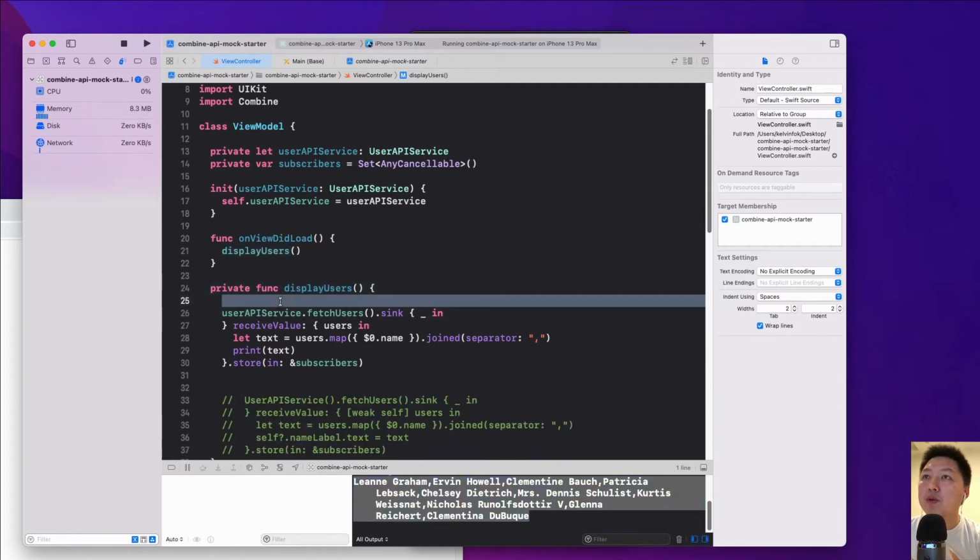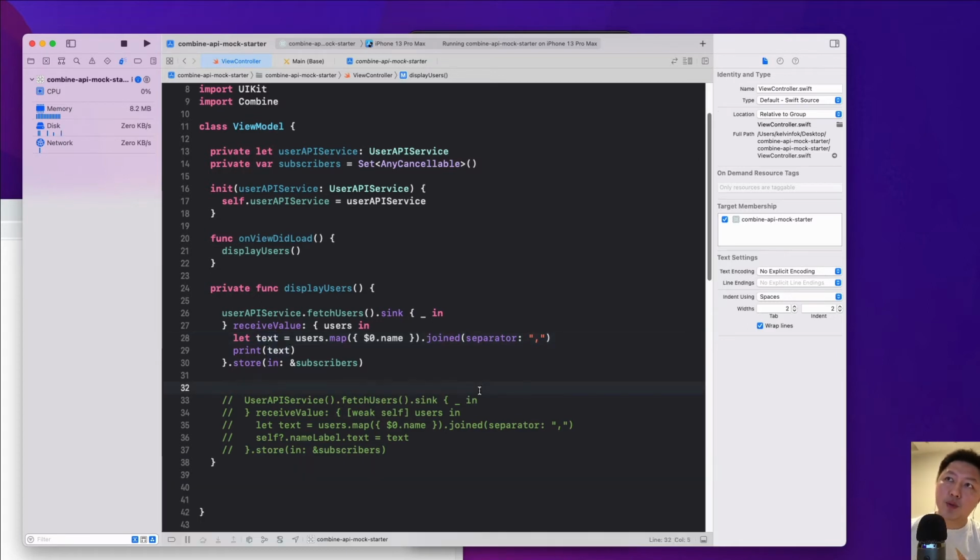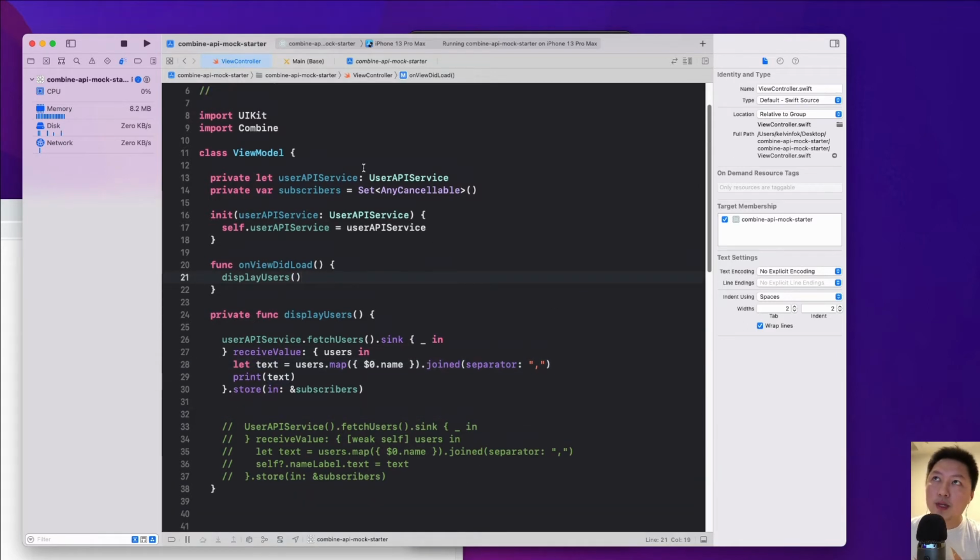Okay, so what we want to do is that we want to update this information, this text, into our UI label. Alright, so how are we going to do that? There are actually a couple of ways to do that. So the first way to do that is to use a closure. So I'm going to show you two methods.